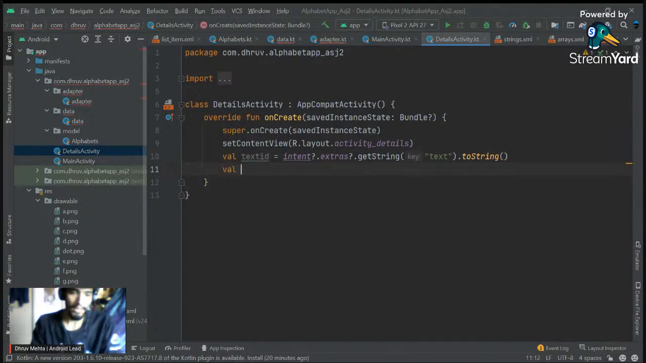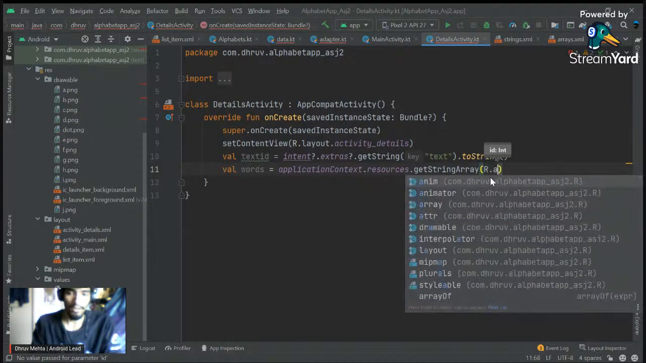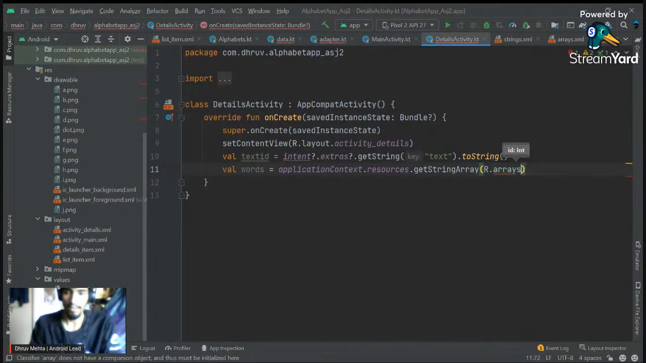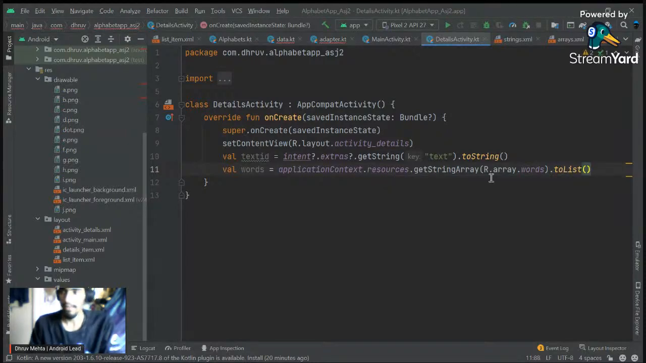That's it. Another thing is we need to create all the words and give it an application context to display everything from our resources, like the arrays. Now we have all the words from our arrays to display. So where are we getting them from? We are using R.array, which we created, basically arrays.words, and we'll use toList as we need the list.